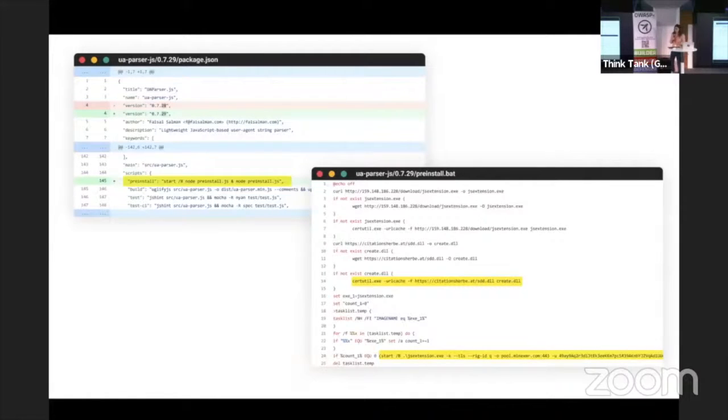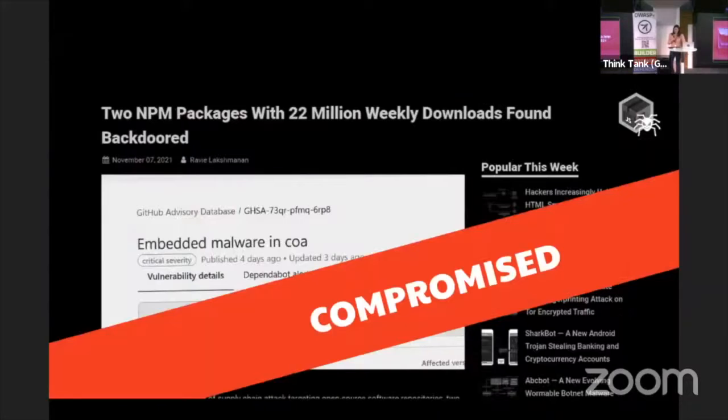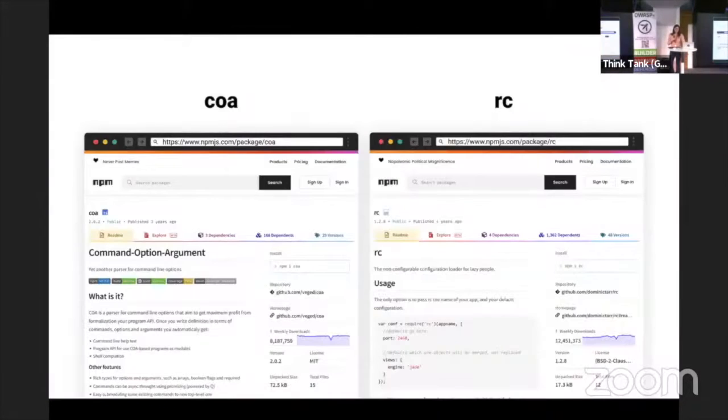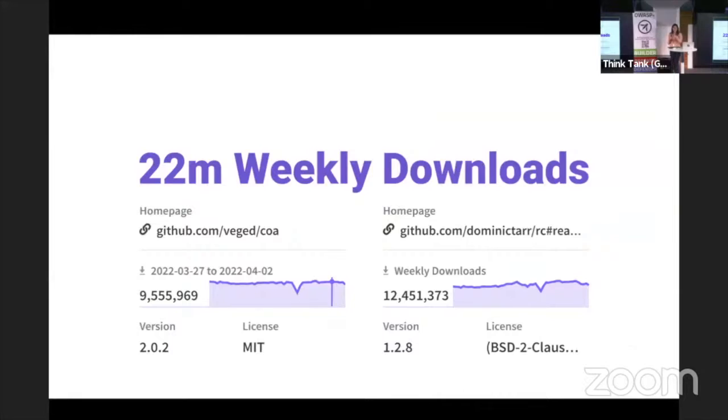The attacker kept the original code running, but he added 2 huge functionalities, let's call it this way. He added a crypto miner and a password stealer. Two weeks later, we saw these 2 packages, Core and RC, which are both really popular, with the same malicious code. They're from different maintainers, not Faisal.